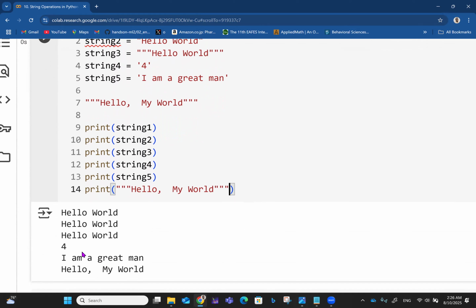Then we also have four now. So you see this four here, it looks like a number. It's no longer a number. It is basically a string, because if you check the type for string four, it's actually string. String five, I'm a great one. That's to be expected. Then you can also print directly without assigning it to a variable name.